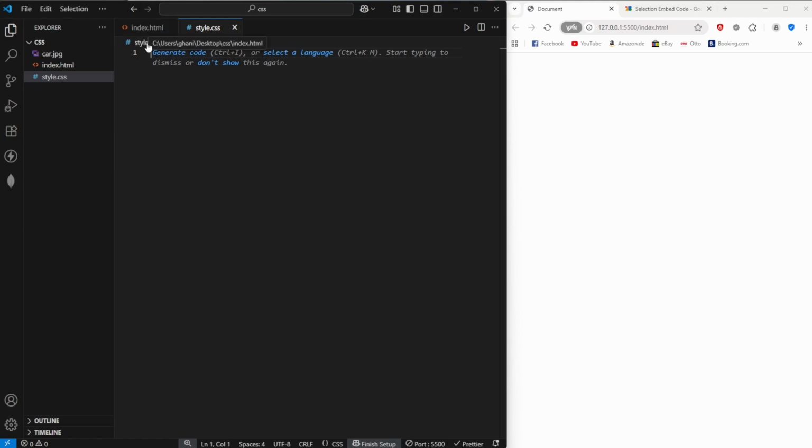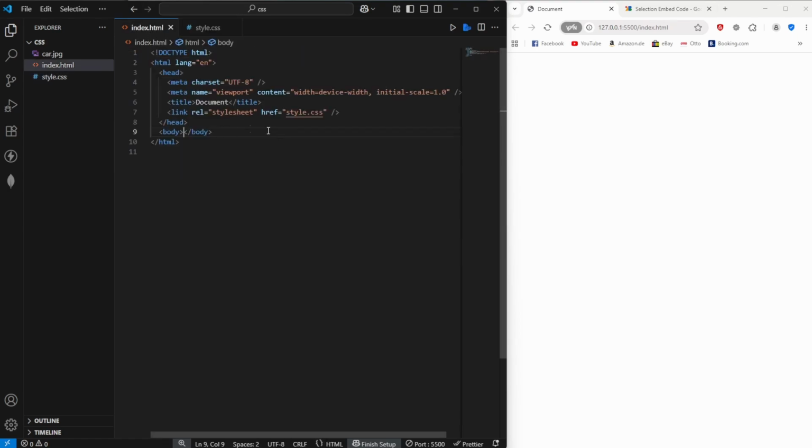Let me introduce you to object-oriented CSS. And in order to do so, we will first of all create a div. In my opinion, object-oriented CSS is the most efficient way to write CSS code, and therefore, I really recommend everyone to use object-oriented CSS when it comes to writing CSS code.